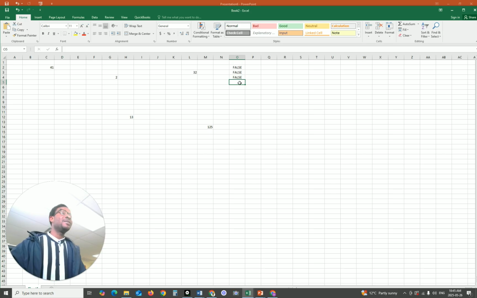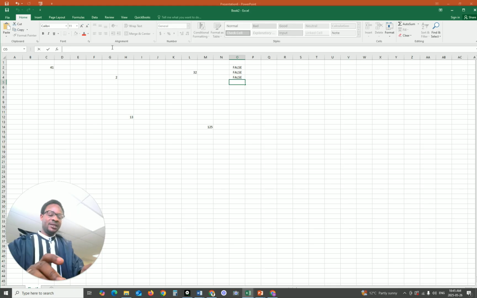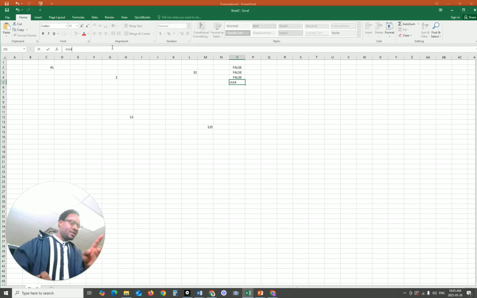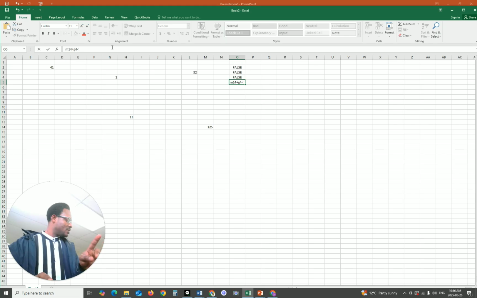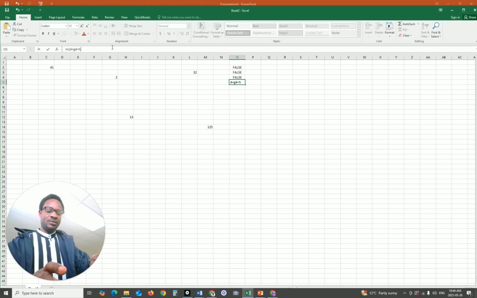So we make this cell the active cell, then write the formula, which is M14 plus G4 is less than H12 divided by C2. If that logical test is true, then return true. If it is false, return false. Close the bracket.